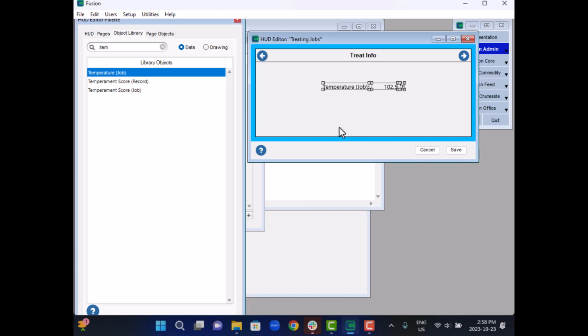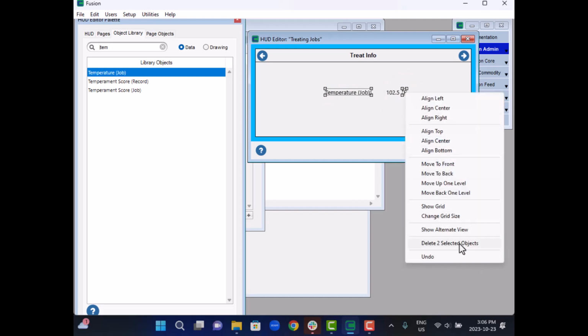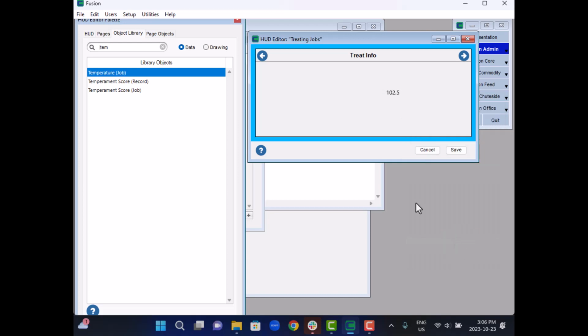To do this, first, click somewhere else to deselect the objects. Then, click on the label and shift-click the units to select both. Right-click on them, and you'll see options like aligning objects or turning on a grid. Choose the delete option.